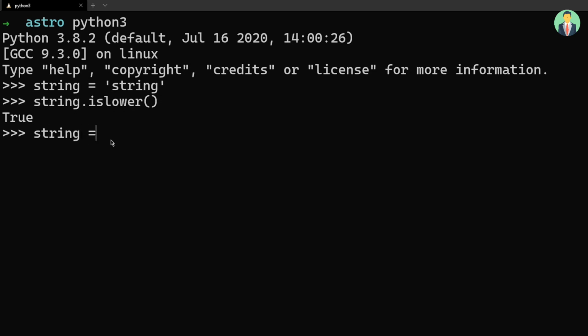So if I just change it, string is equal to String like this, and then I do string dot islower again, it gives me false because for islower, all the characters in the string shall be lowercase, but in our case the S was in uppercase. This is the reason islower returns false.